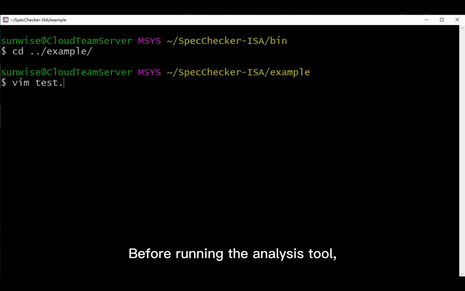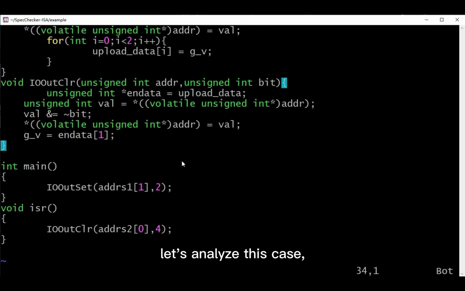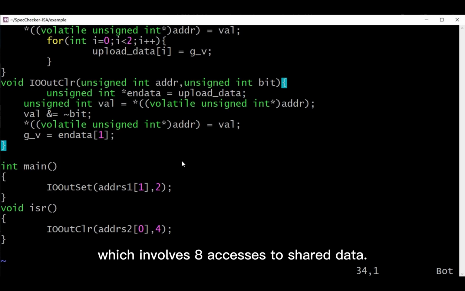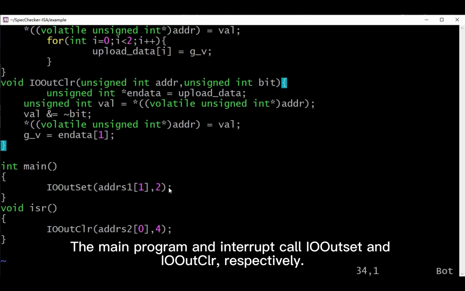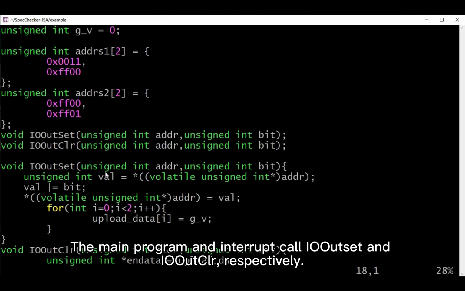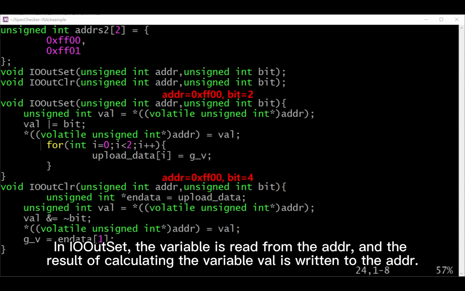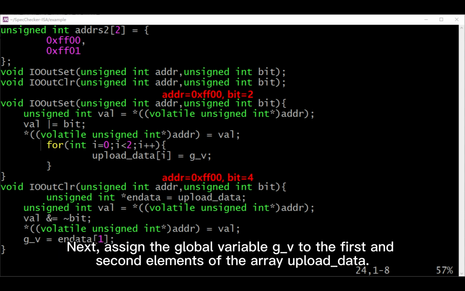Before running the analysis tool, let's analyze this case, which involves 8 accesses to shared data. The main program and interrupt call IOOutSet and IOOutCLR, respectively. In IOOutSet, the variable is read from the address, and the result of calculating the variable VAL is written to the address. Next, assign the global variable GV to the first and second elements of the array upload_data.